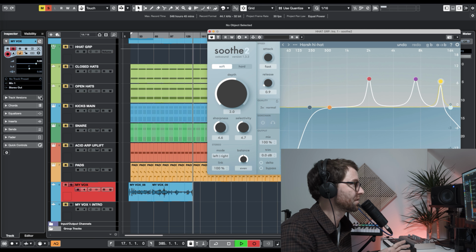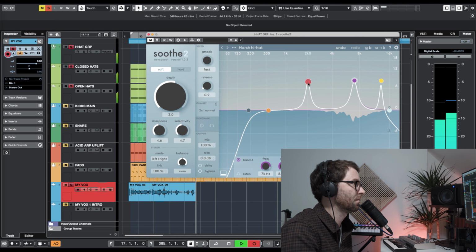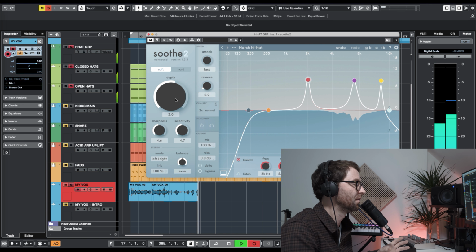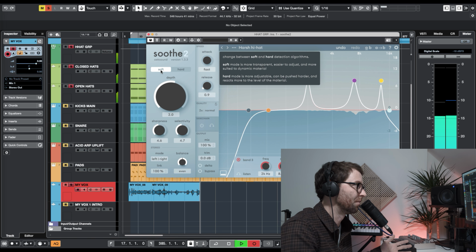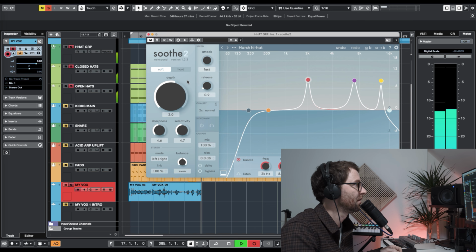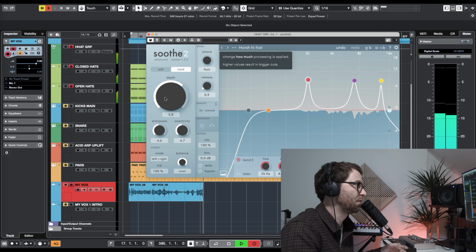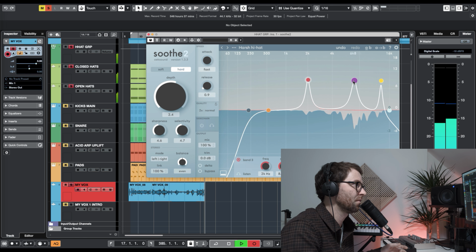Let's take a listen to these hi-hats with Soothe2. This is in the soft mode, so it's not going to be affecting the signal that much. With Soothe2, it gives you all the prompts if you hover the mouse over everything, and it tells you how everything works, so I won't get into that. So let's switch it to hard mode. And push the depth a little bit more. It's a bit too harsh. And let's A and B that. Turn it off.